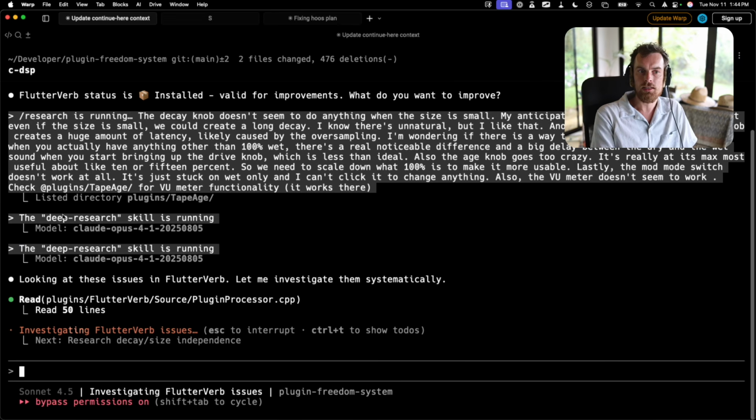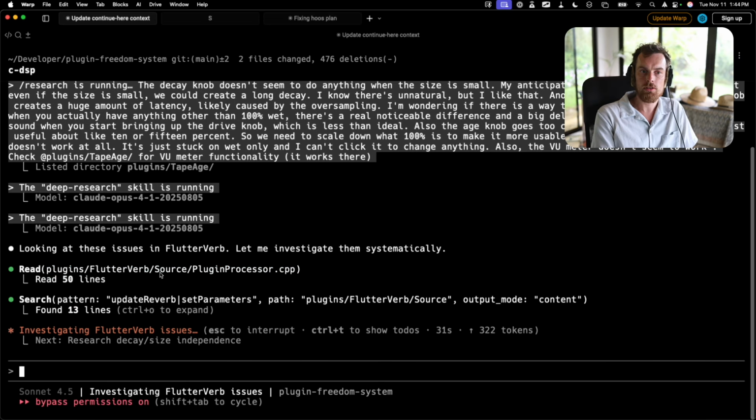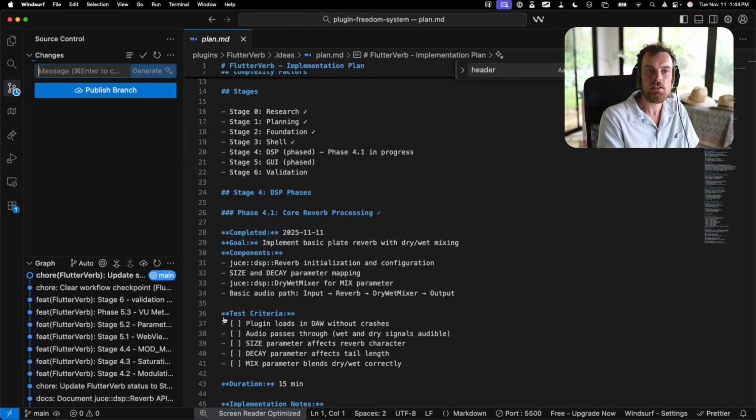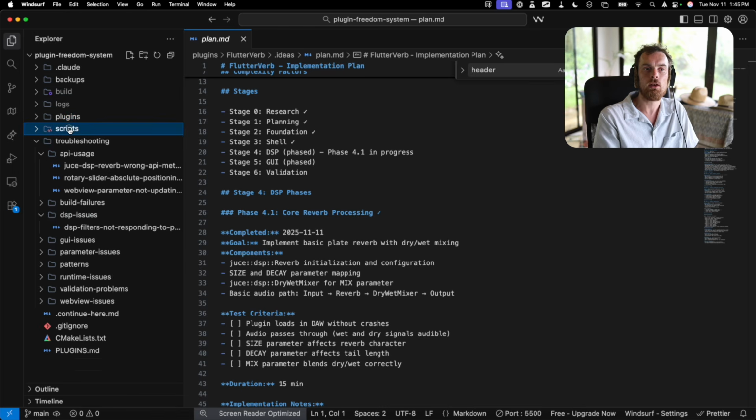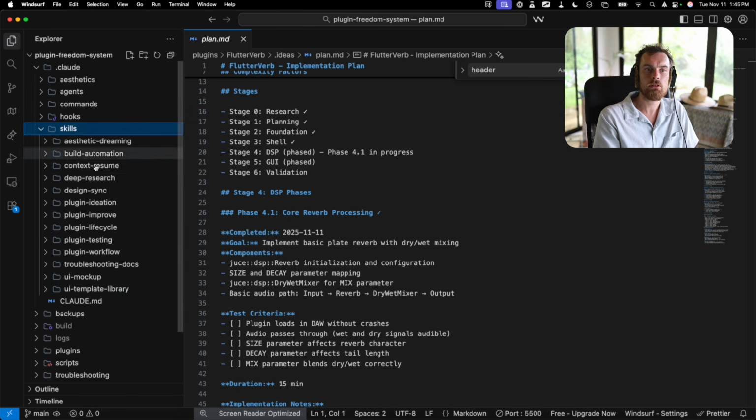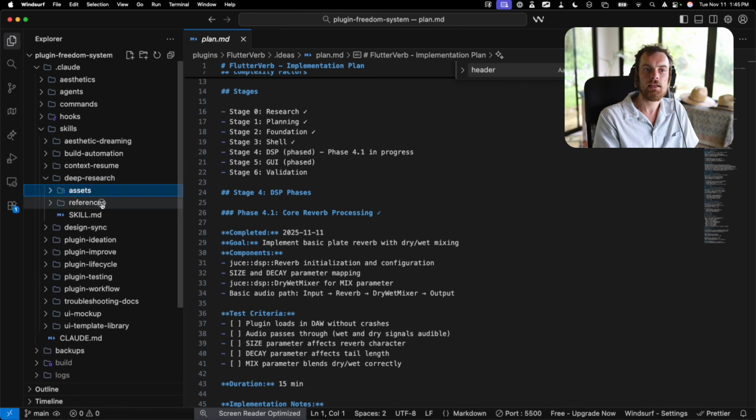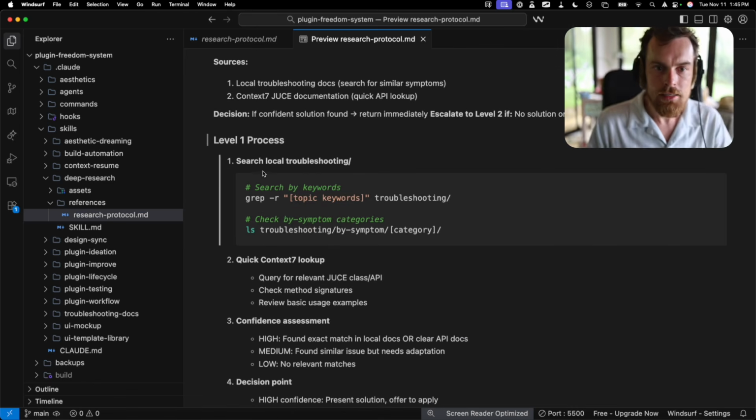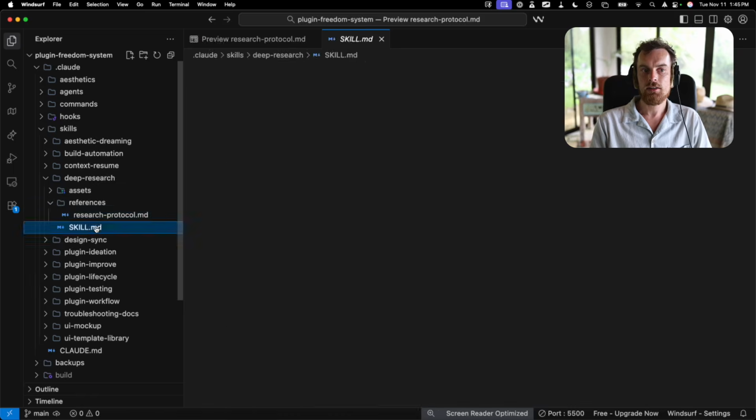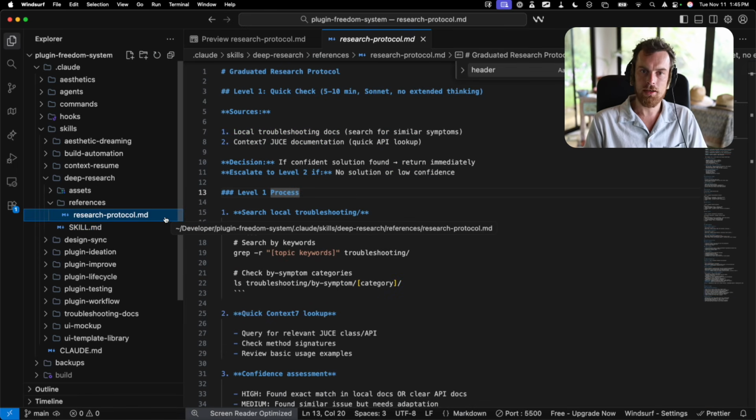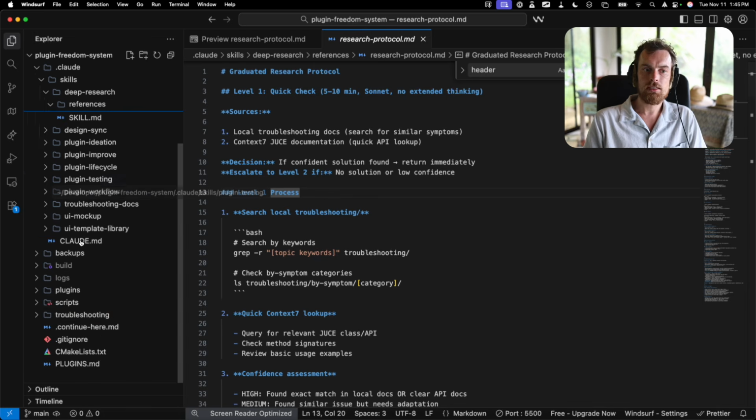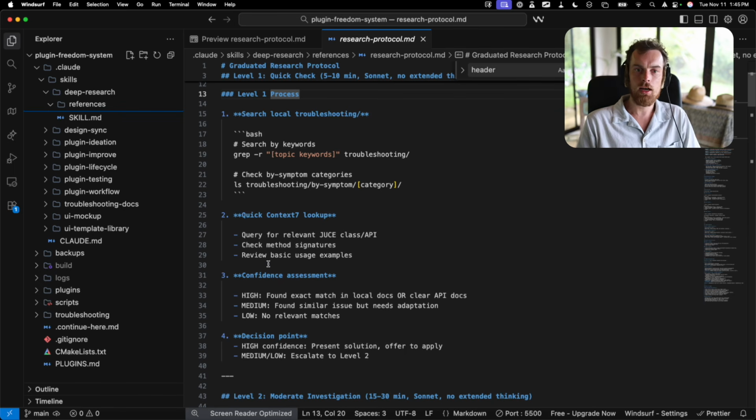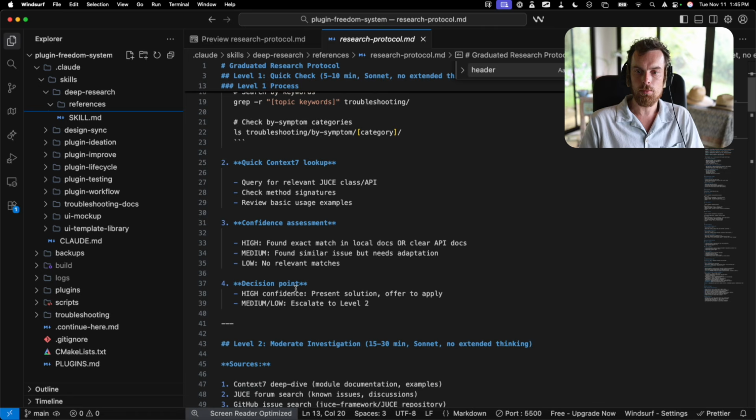what it's going to do is look at all of the problems I've presented it with, and then go and search the code base. So the first thing it's going to do is read what parts might be causing it. And then it's a graduated process. So if I go in here, you can see the deep research workflow, where is it? Skills, deep research, maybe assets, references, research protocol. You can see here that it's got a couple of levels. Level 1 is it just looks, well actually level 0, as it says here in the actual skill file, is it just thinks about, is this something I can just easily fix? Level 1, then it searches our troubleshooting docs. I don't think we have anything relevant to it yet. Then it also does a quick Context7 lookup, and a confidence assessment of how sure it is of something.